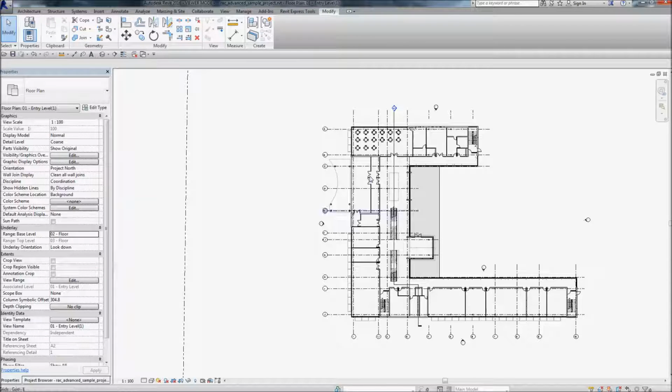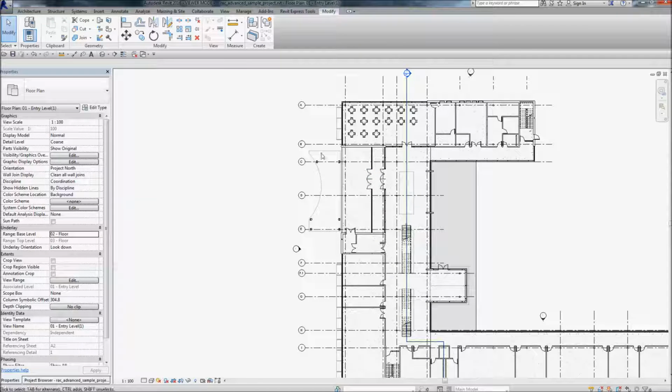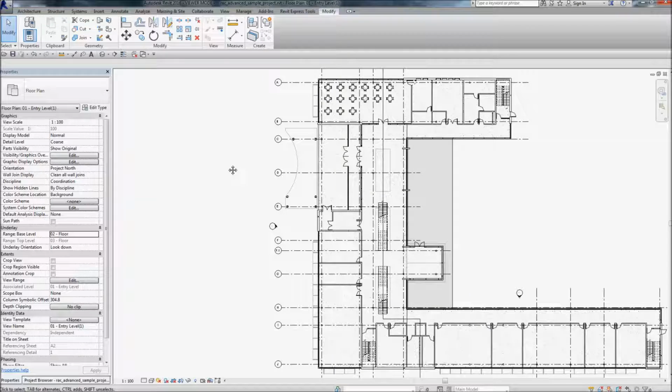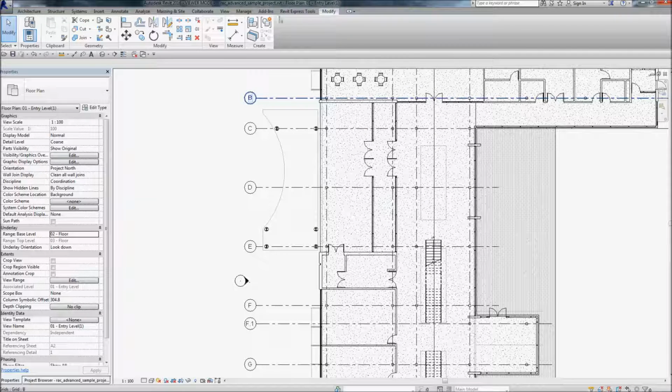You'll notice that once I do that, you can see all elements that occur on level number 2, and it's kind of grayed out halftone. The problem is that I don't want to necessarily see all those lines on this first floor plan. I only want to see the elements that I want to show above.